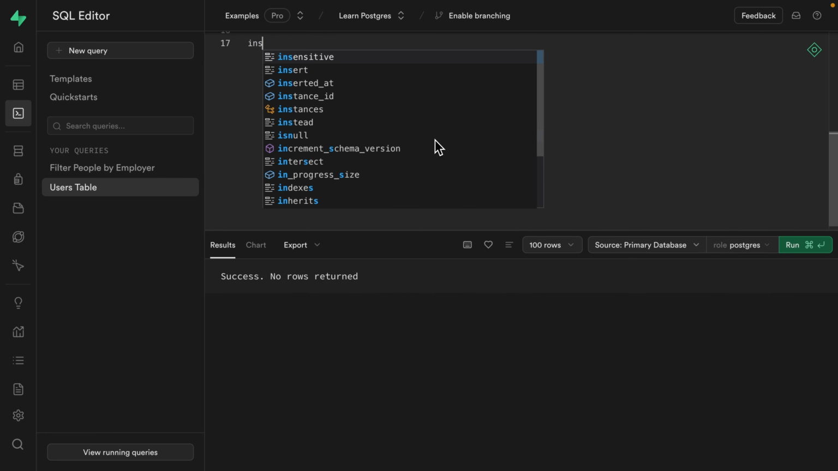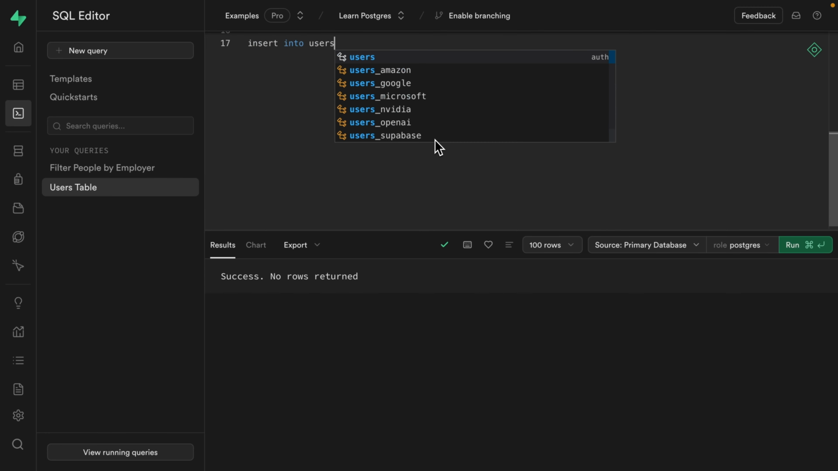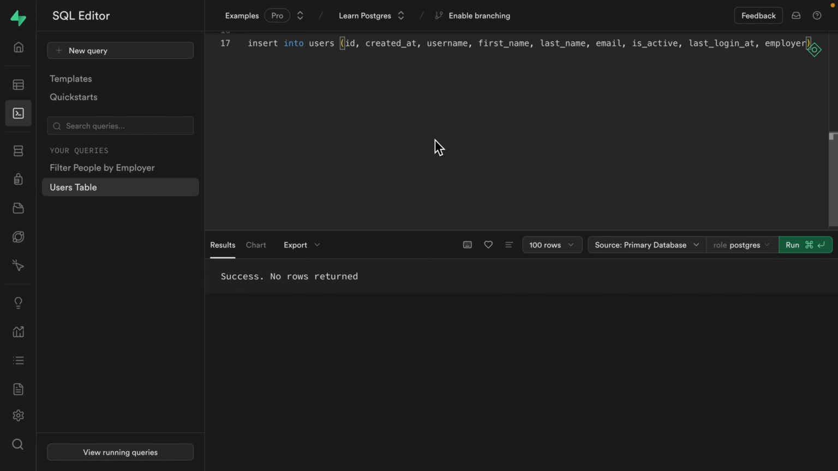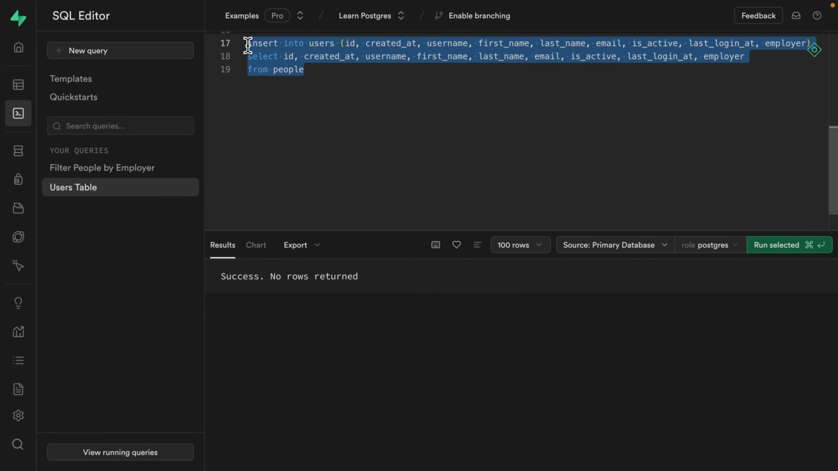And lastly, we just need to insert the actual data from the people table. So we can insert into the users table, and then we need to specify a list of all of those columns. Thankfully, I've got that in my clipboard. And then to populate the values, we can use a select statement to select those same columns from the people table. And if we highlight over just this one statement and run it in isolation, it might take a while, but now we have all of our users nicely partitioned by their employer. So how do we query this partition table?